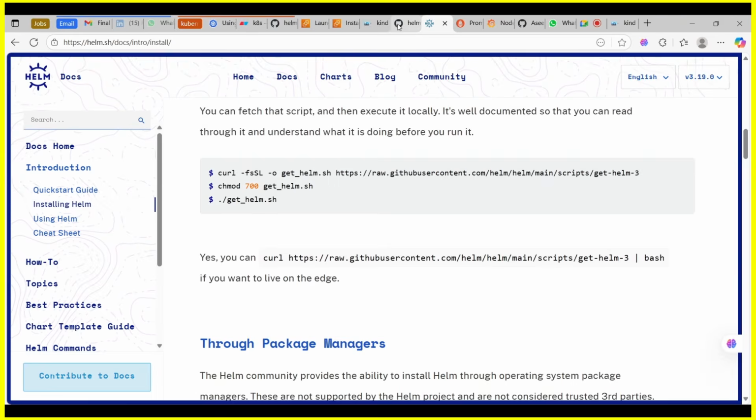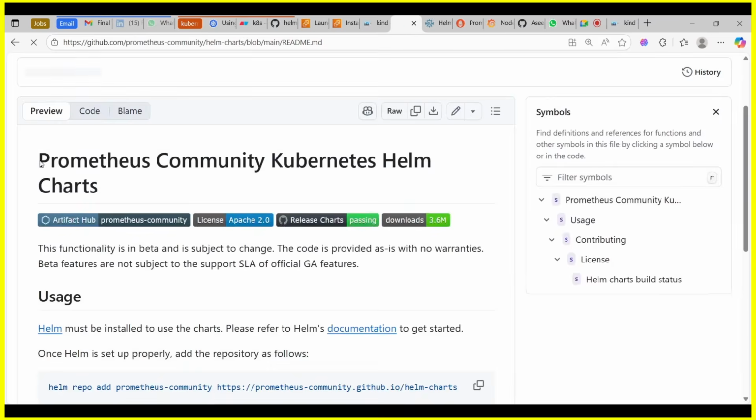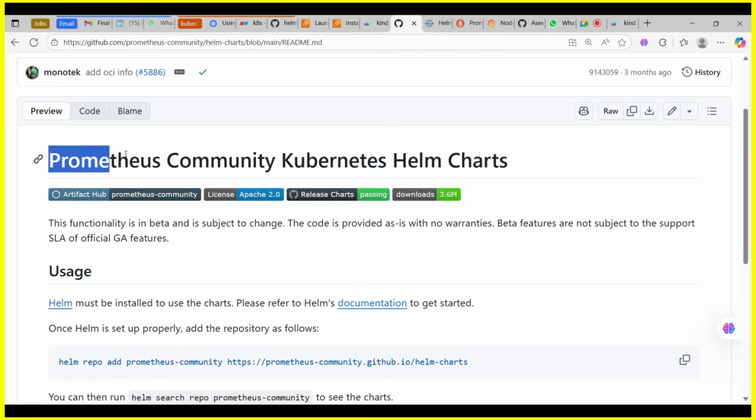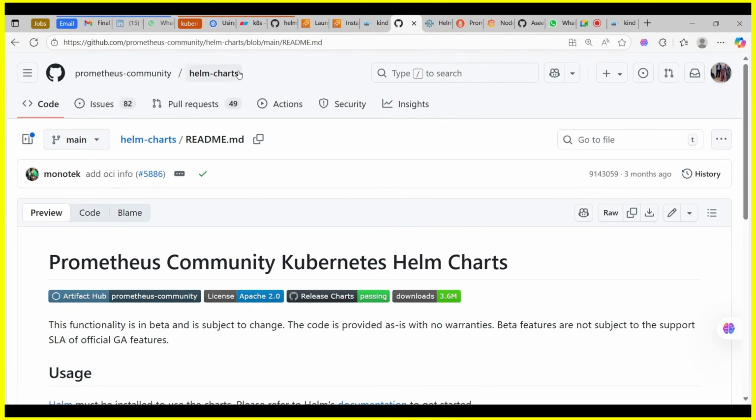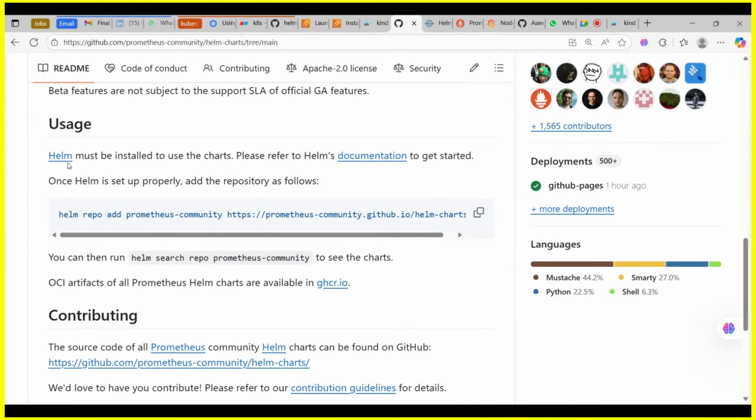Meanwhile, one more thing: Prometheus and Grafana are given by the community version. The Helm community maintains this repository where they have already created the template YAML files for Grafana and Prometheus. If you check the Helm charts, and I will take you through that as well, down here it says Helm must be installed to use the charts. I haven't installed Helm, I will install it now, don't worry. It says to refer to the Helm documentation to get started, so we will install Helm.